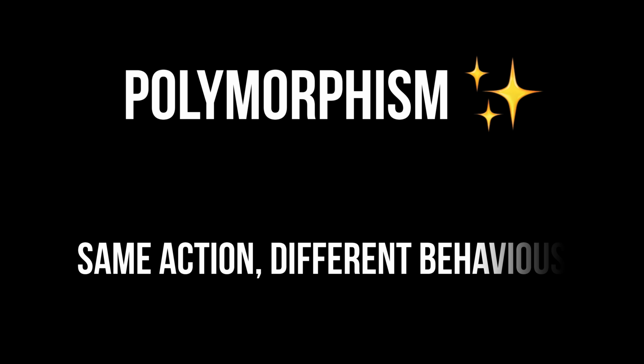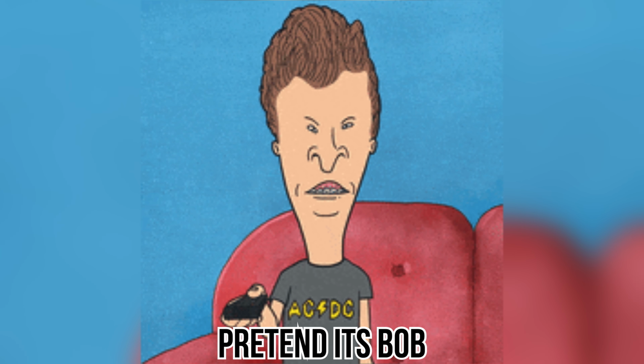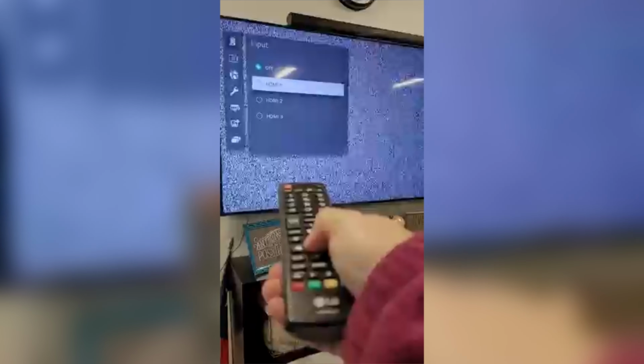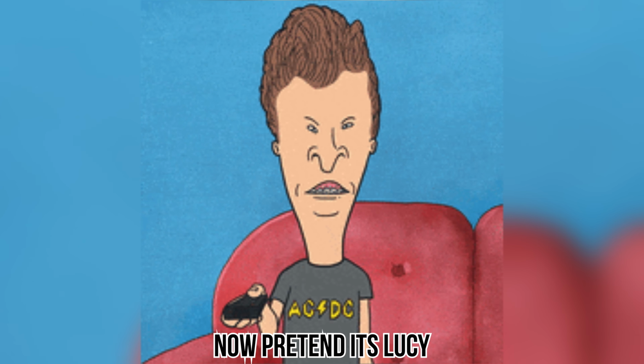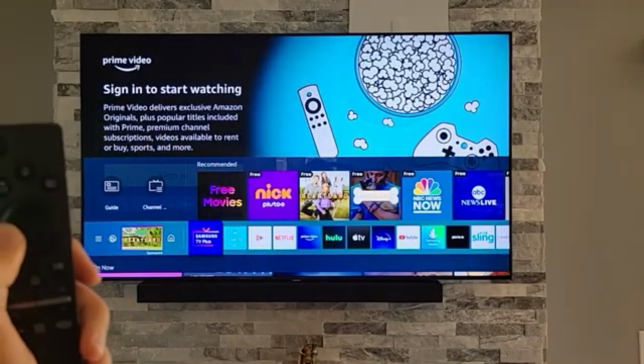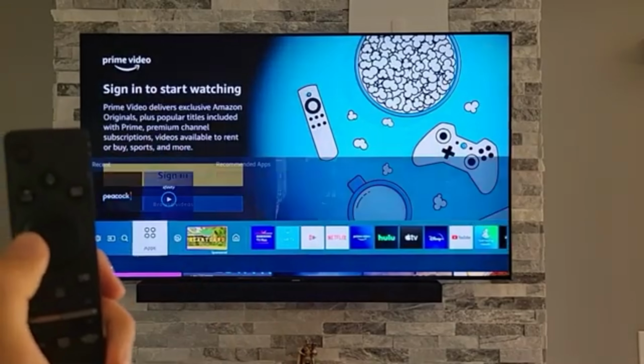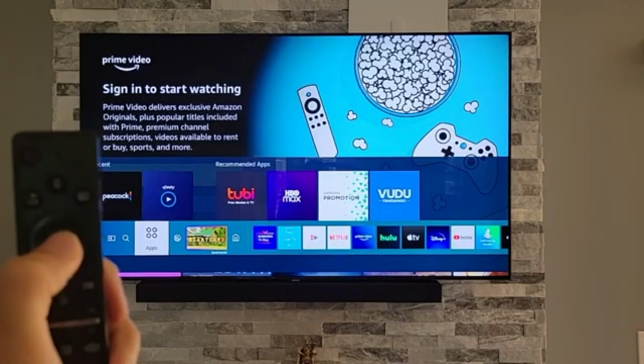Next up, we have polymorphism. It's a fancy word for same action, different behavior. When I press the switch input on Bob's old TV, it goes from HDMI 1 to HDMI 2. But when I press the same button on Lucy's smart TV, it not only switches the input but also shows a fancy menu with Netflix suggestions.